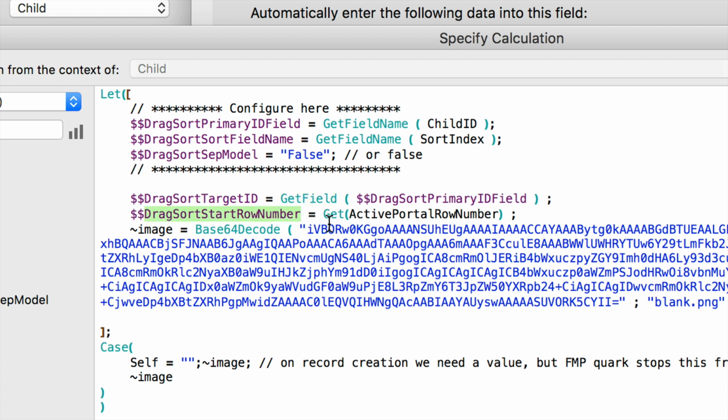He also needs the portal row number, because within the script, you need to know what is the portal row number that we're starting on, and then he's going to loop through all of the different portal rows. Now here's the creative thing that Charles has done. He is actually directly embedding all of this base 64 code, which is a transparent object that he has quite aptly named blank.png. So this blank.png is how he's filling the container field so that the container field has something.